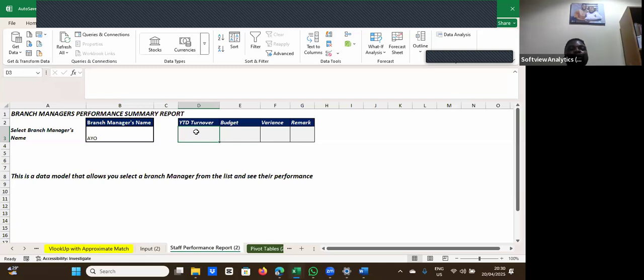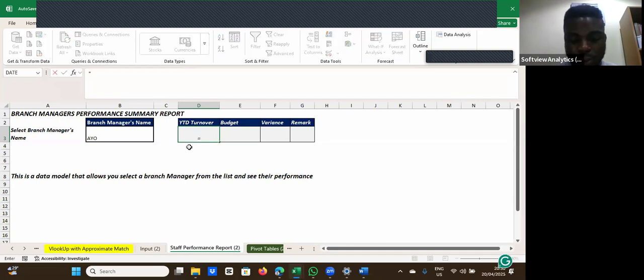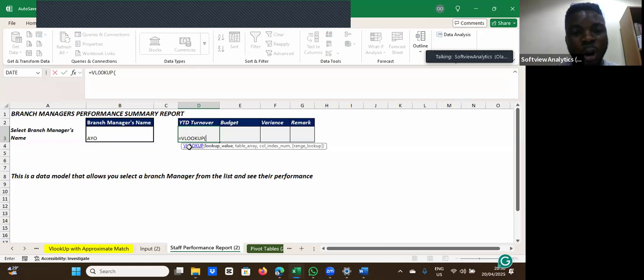Don't forget that when we used VLOOKUP, the data set was all in one sheet, right? But now we want to use VLOOKUP from another sheet. So I can say VLOOKUP. Now, what's my lookup value? This cell will be my lookup value. Don't forget that this cell can change. It can change from Ayo to Etuk, to Tolanin and all of that, provided the name is on that list.